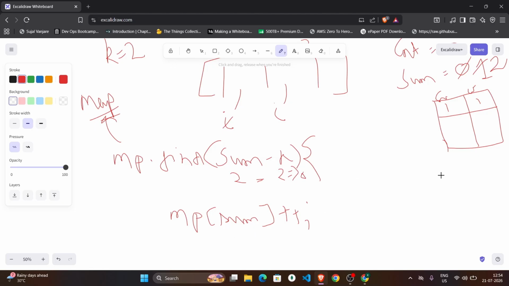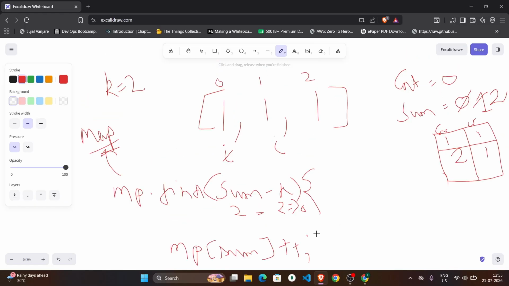Did we see the 0 inside the hash map? No, we have not. So what we will do? MP of sum plus plus, that is 2 is 1. If you carefully look at the input, this was our subarray whose sum is equal to k and we are ignoring it. We are not increasing our count of the number of subarrays whose sum is equal to k.